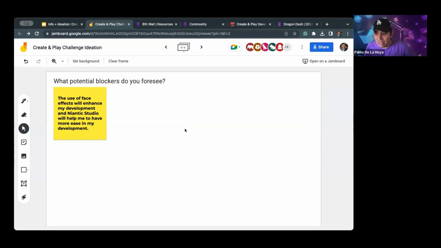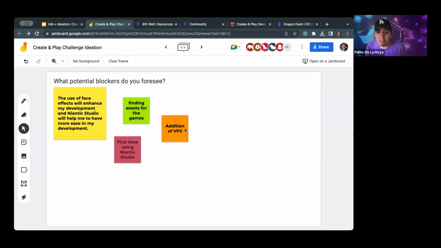So I know this is you, Leonardo, because you went through all the slides already. The use of face effects will enhance my development, and Niantic Studio will help me to have more ease in development. Okay, cool. So it seems like you're very dependent on face effects for your experience already. I would definitely start playing with that ASAP and try to find where you encounter any sort of limitations and let us know as quickly as possible. Also, if you weren't at our event last month, Josh Mao led a really good workshop diving into how to build with face effects and world effects. You can find that on our YouTube. We'll also send out a resource guide that has those replays available.